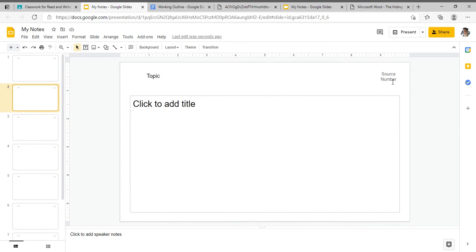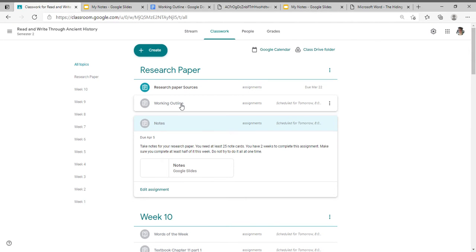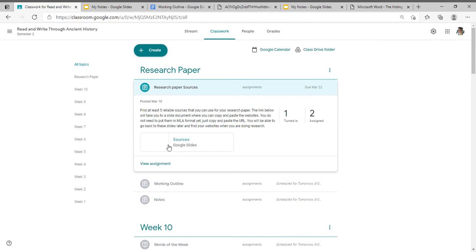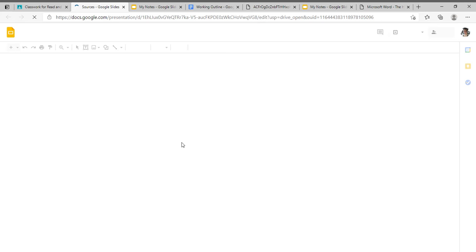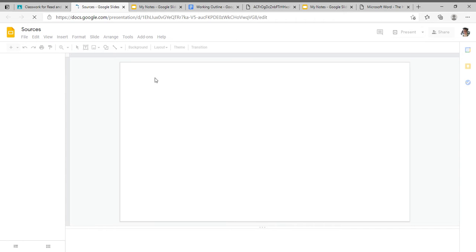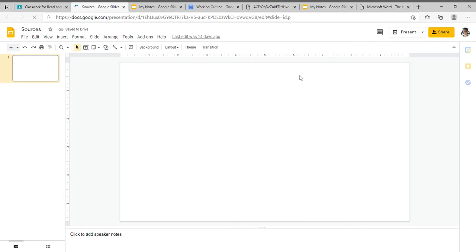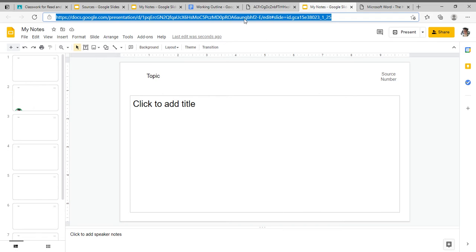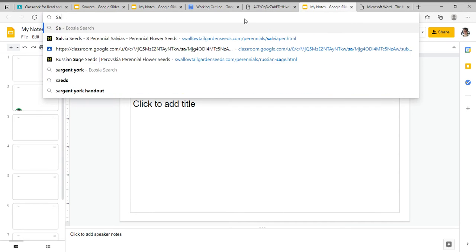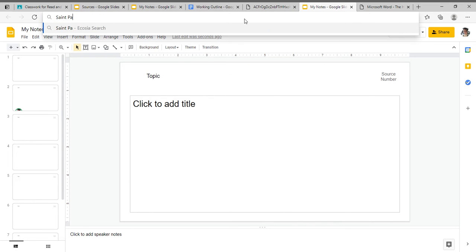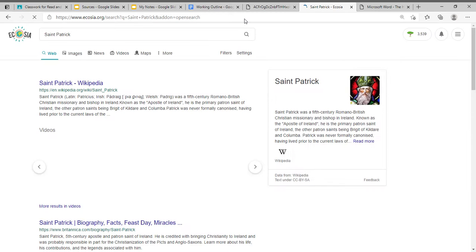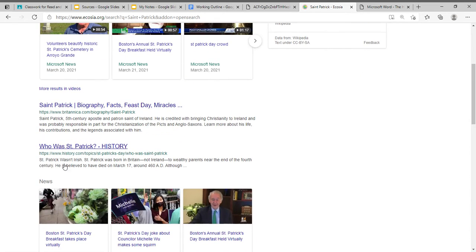All right, source number, what does that mean? If I go into resources, your sources right here, here's where you're supposed to have copied and pasted your sources, the address for those. So let's say that I'm working on St. Patrick. And I want to Google search for St. Patrick and find a source.